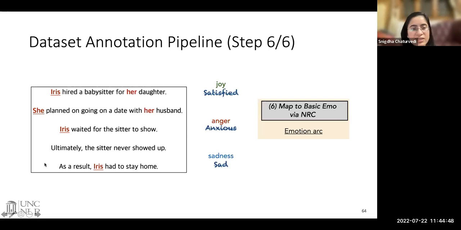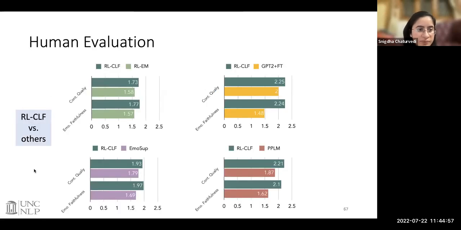Once we have the dataset annotated, we train our model and then we evaluate it. So I'm going to show you some human evaluation results. In our automatic evaluation, we found that our RL-CLF model was more promising than the RL-EM model. So in this case, we decided to compare the RL-CLF model with various other baselines, including the RL-EM model.